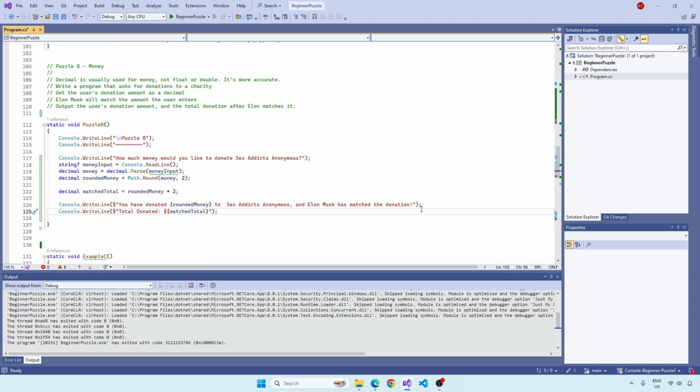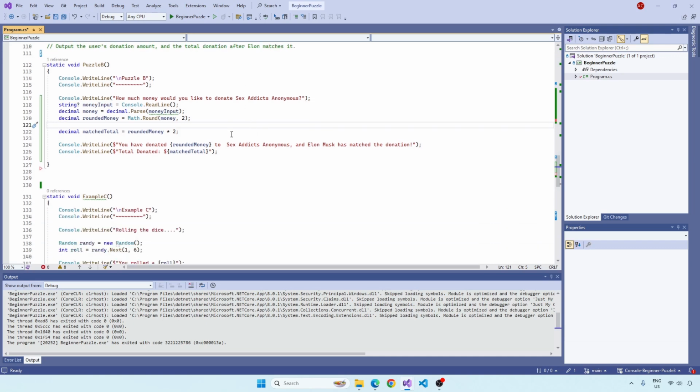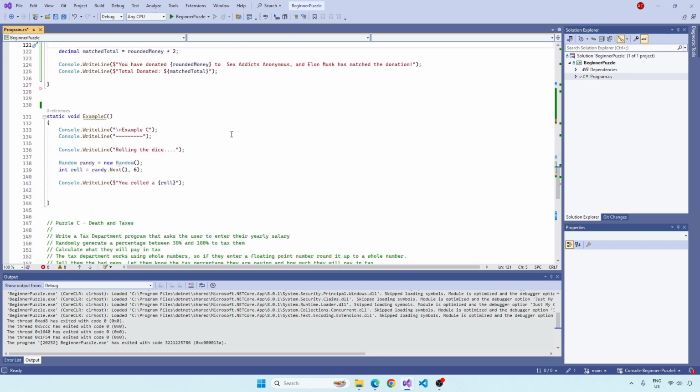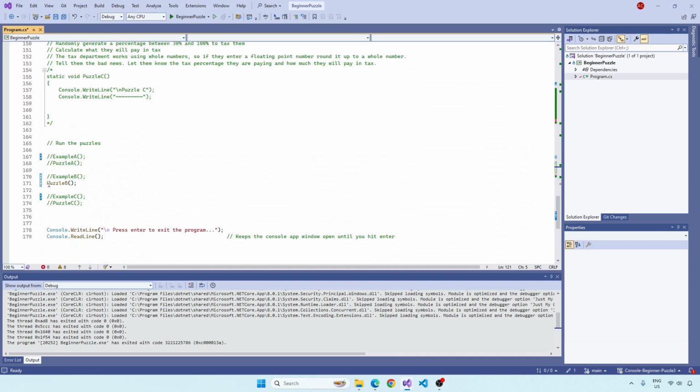I'd say that's probably good enough. As long as you get something like that, as long as you were doing the rounding and the parsing and you use decimal. Really, I really wanted to hammer home that as soon as you think money, think decimal. Okay? Something like that, as long as you get the output, fantastic. Let's take a look at the next one. Let's comment out puzzle B. Take a look at puzzle C.